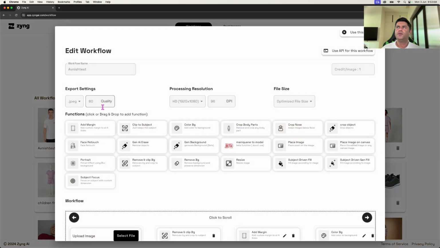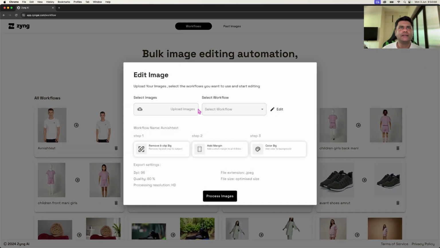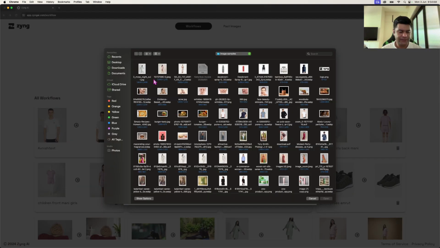Now, in case I want to run this workflow for multiple images, this is the true power of ZYNG, where we are able to actually select a whole range of images that we can run. So let's say I select 1, 2, 3, 4, 5, 6, 7.